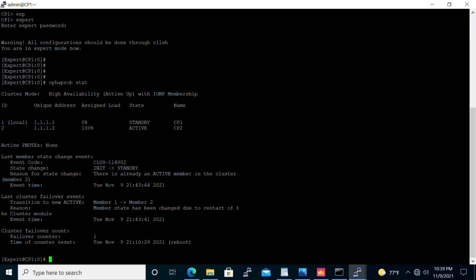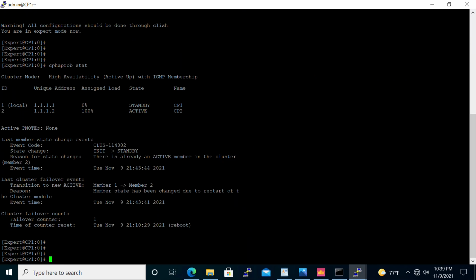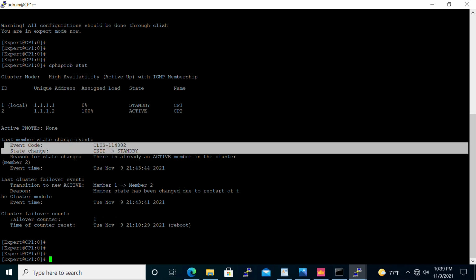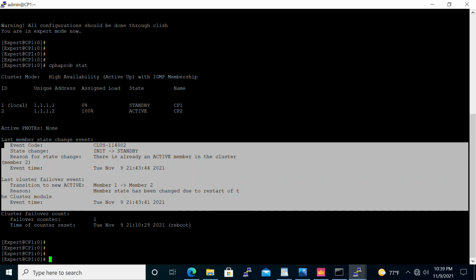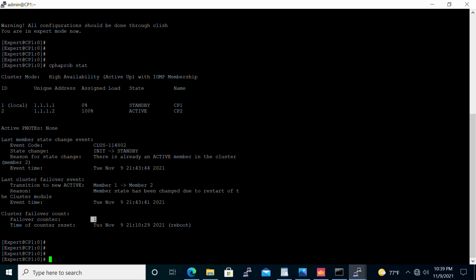So let's say we will open it. You can see the cphaprobe status command. This is the sync interface, one by one. It's reachable, and our device is active. Our device is standby and another device is active. This is the last member state, with the details of the failover count. Last time, one failover happened because we restarted. That's why the failover count happened.